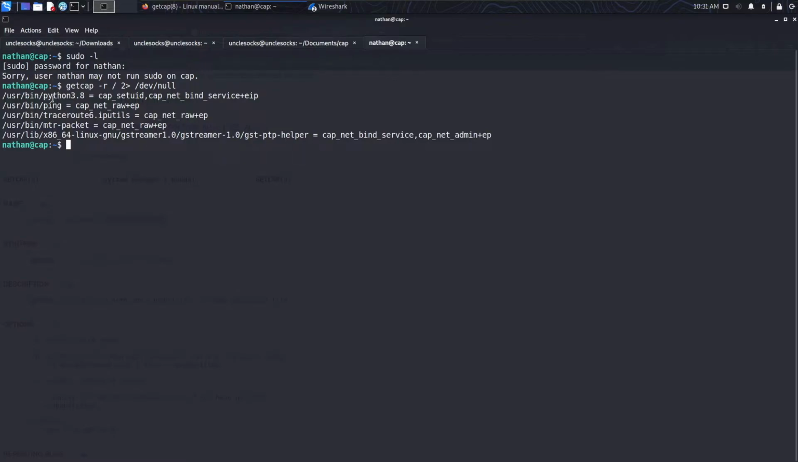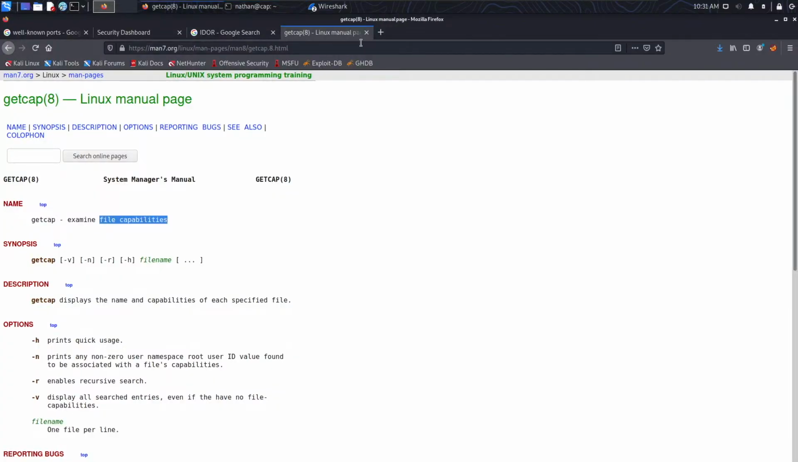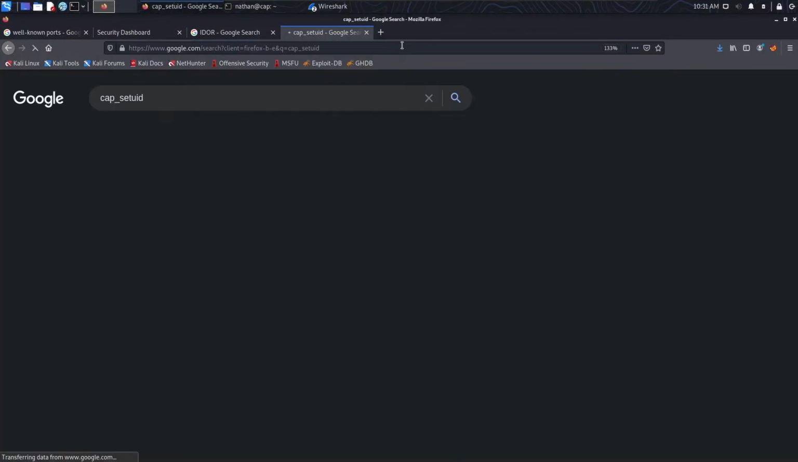So these are the capabilities of certain commands or programs such as Python 3.8, such as ping, traceroute. And the good thing about this is we've seen that Python 3.8 allows us actually to manipulate or configure the UID. Try to search this.